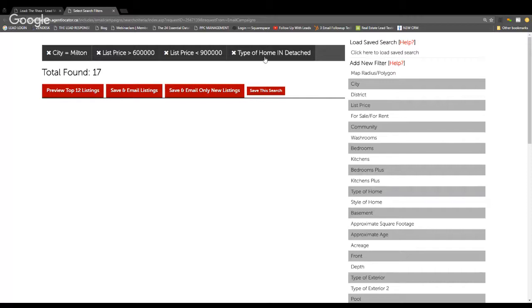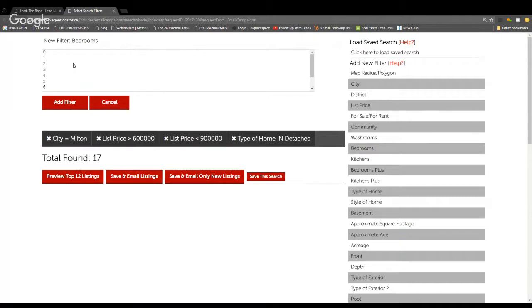You'll notice as I added in detached, my results went from 25 to 17. I can continue by adding in the bedroom filter. So I'm going to click on bedrooms. The bedroom filter looks like this.